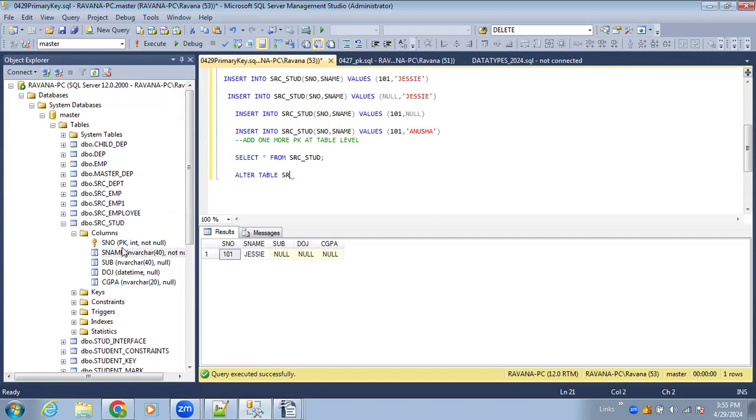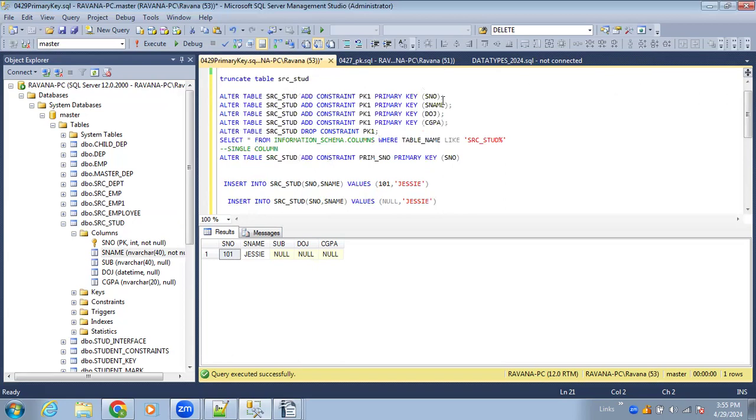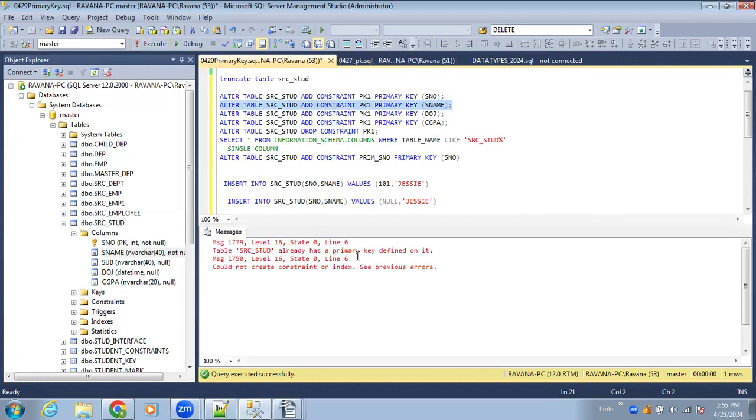But we can add S name into the same primary key as S number. You can add it as a composite, multiple columns. But you cannot add one more primary key. If I wanted to alter table SRC and add constraint primary key 1, it already has a primary key defined on it, so you cannot create it, because the indexing will be different.